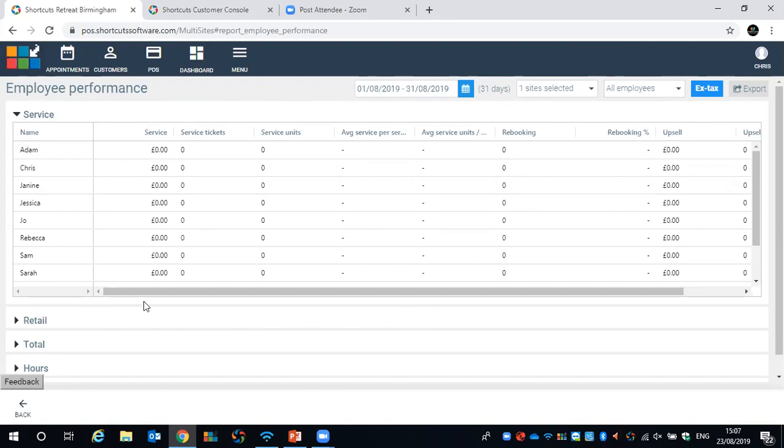This won't include retail. We can see our employees again on the left-hand side, how much money they generated in service sales, how many service tickets they did. Again, the ticket is a transaction, so that's how many transactions they had. Service units are your individual specific service. So by unit, I mean your wash, cuts and blow dries, your blow dries, your tints, your fringe trims, your eyelash extensions. Okay, so your units are your individual specific service.